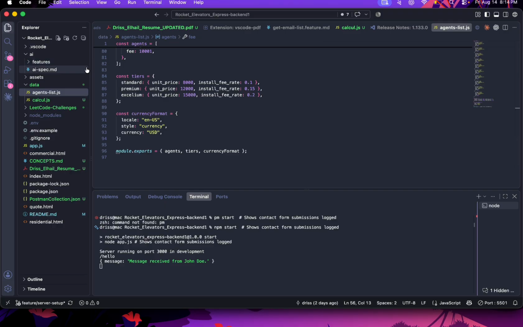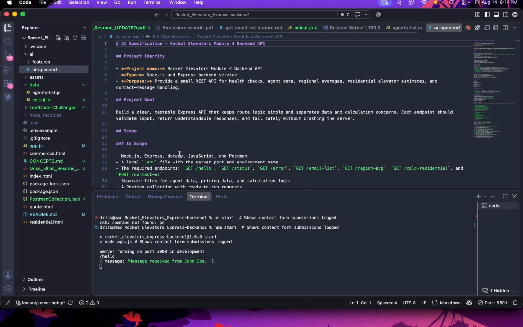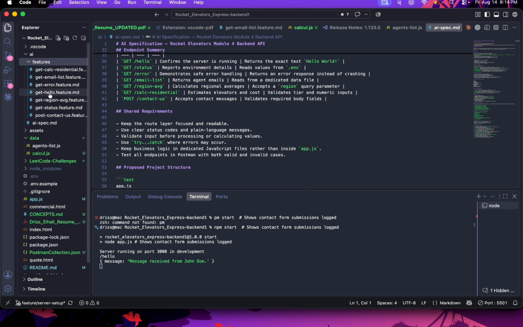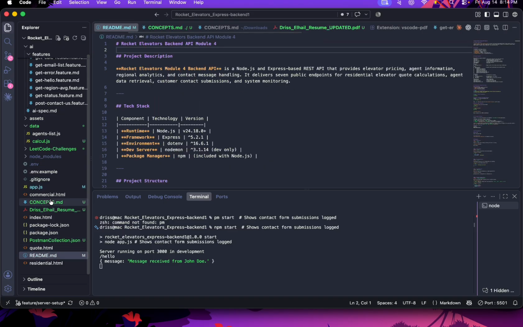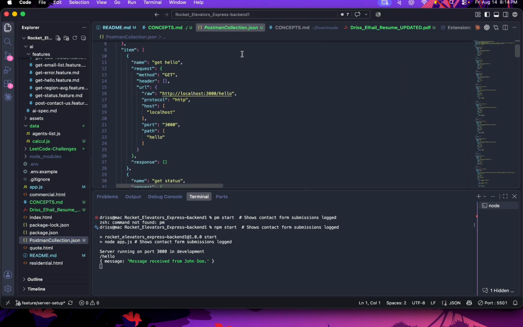Just keeps it more consistent. And the AI directory contains my spec.md, which is my entire project folder, and then the features for all of them. You have 7 because there were 7 of them. My root also contains my README, my concepts.md, and my postman collection.json.